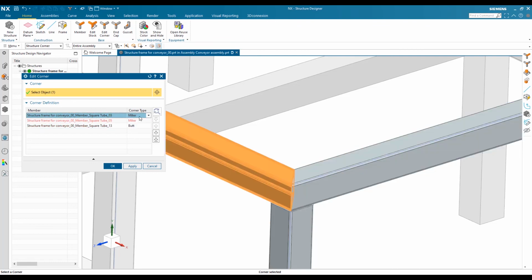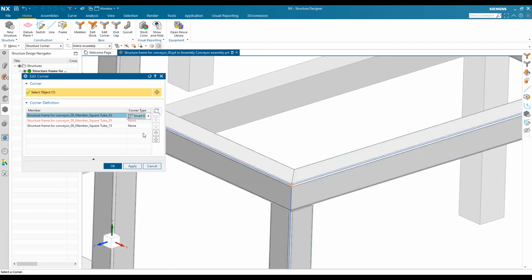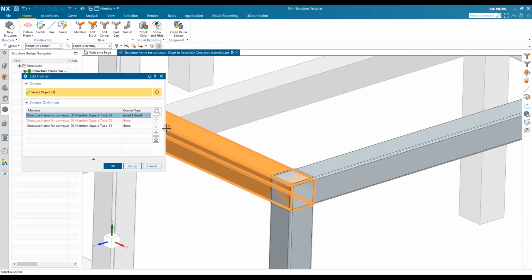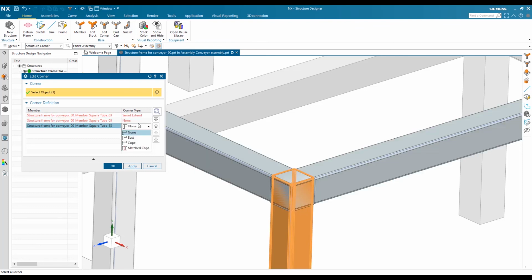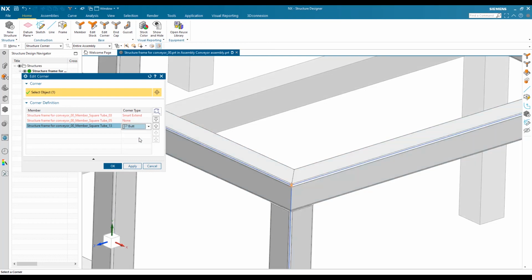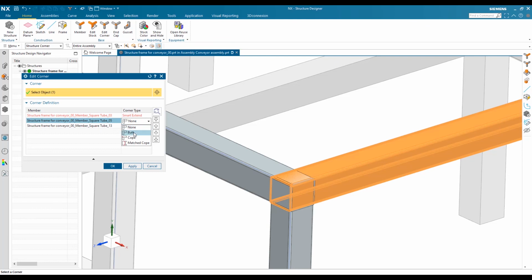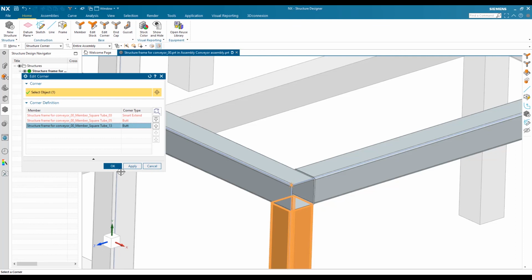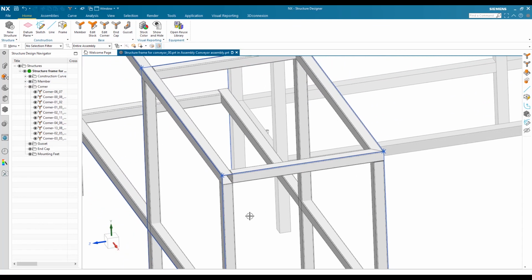You will see here a miter, and if you want to change from miter to another option, you can select it from here. If you want to put it none, it will create the no corner. If you want to create smart extension, it will extend the end, and for this one you can select like butt. I want to select the butt. It will create the butt joint here, and this will be also butt. This is how you can change the corners.